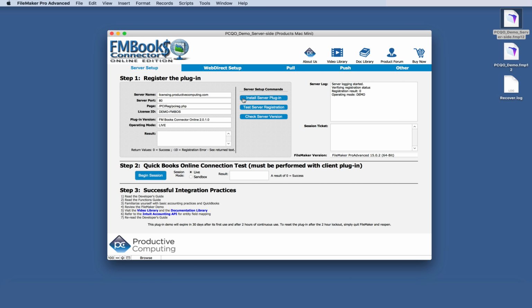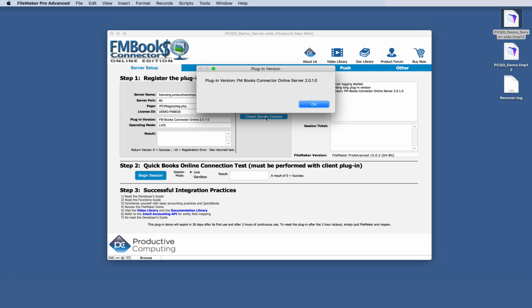This Check Server button returns the version of the plugin that is installed on the server. If the plugin is not installed or there was an error in registration, it will return a question mark. Otherwise, it will return the server version. As you can see, we have 2010 on the server.